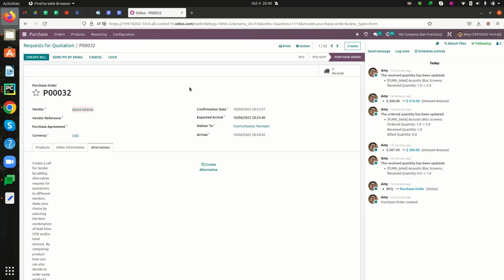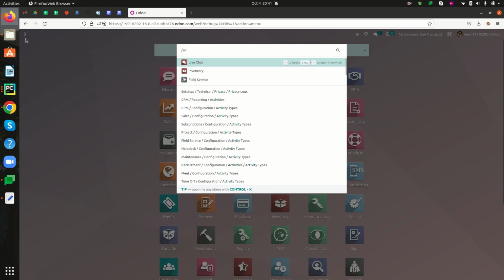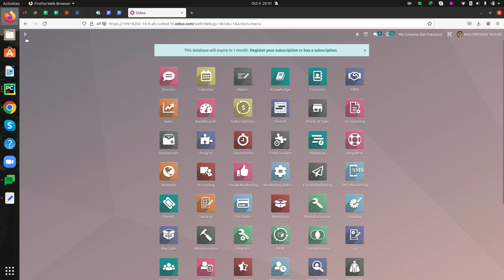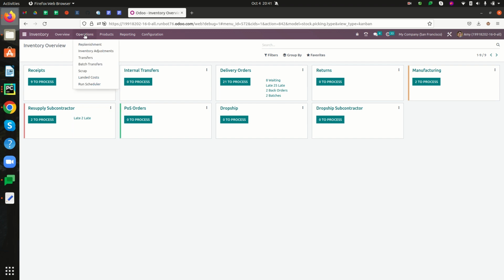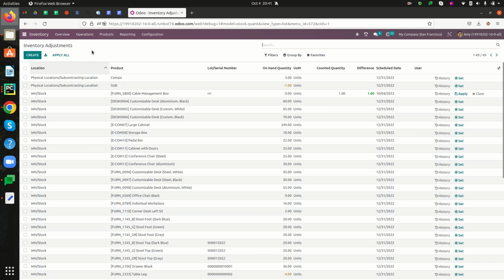Next, we can discuss the apply all button in inventory adjustment. For that, we can go to the inventory module, and under the operations, we have the inventory adjustments. Using this button, we can apply the changes for all the inventory adjustments. By this, the users can save their time.